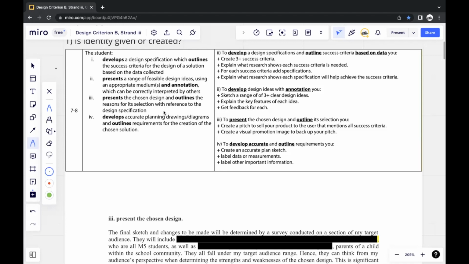How I did this is I conducted a survey in which the respondents mainly chose which sketch was the best out of the three. Why was it the best? What improvements could be made? These were the types of questions I asked. It basically fulfills the criteria in which I end up choosing the chosen design, and I outline the reasons for why it's been chosen in the words of my respondents.